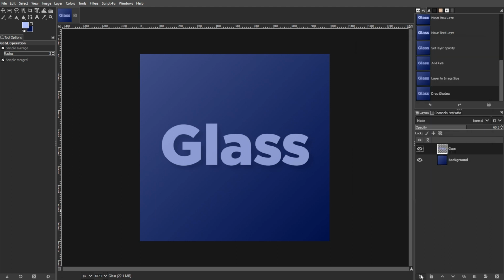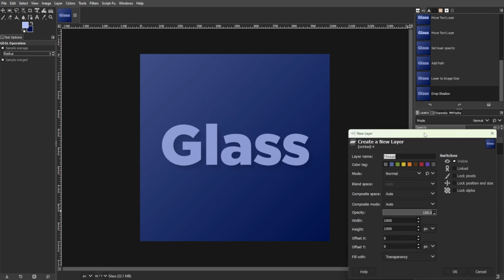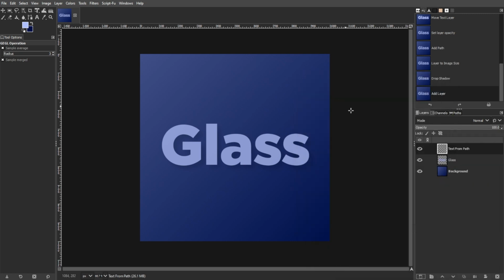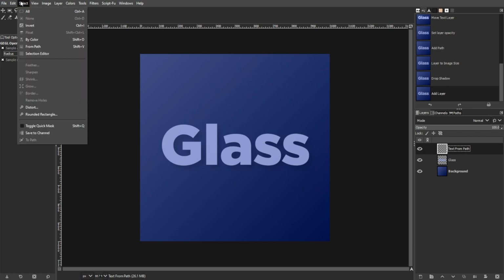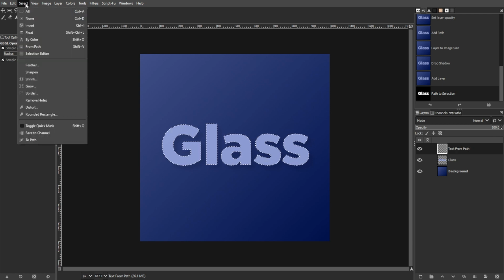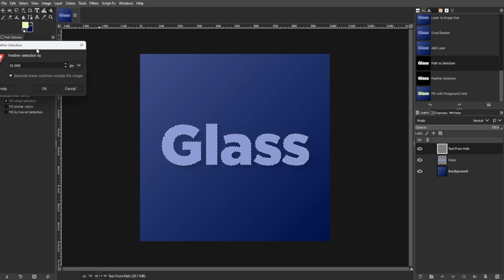Now create a new transparent layer above the text layer. Go to Select, then choose From Path to create a selection around your text. Then go to Select, then Feather, and set the feather radius to 10 pixels.